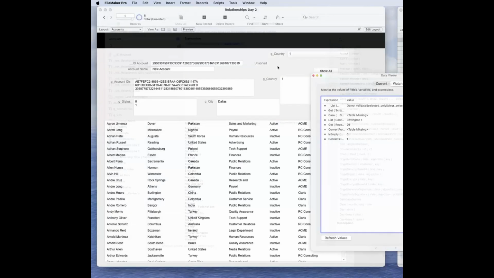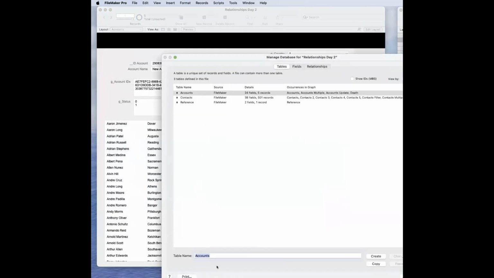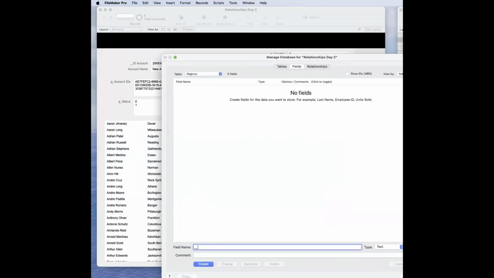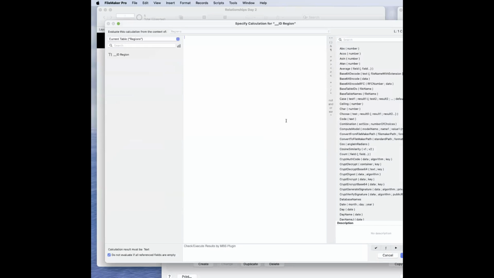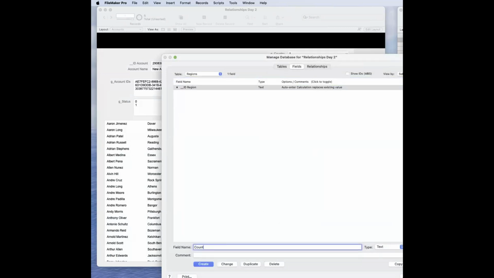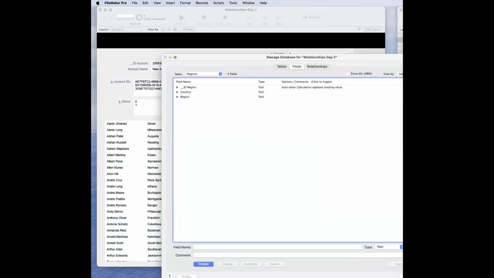So what I need to do is create a new table that I call Regions. And of course, I always have an ID, a UUID for every single table. So first I'm doing this, then I have country, and then I have region. So I have this small table.